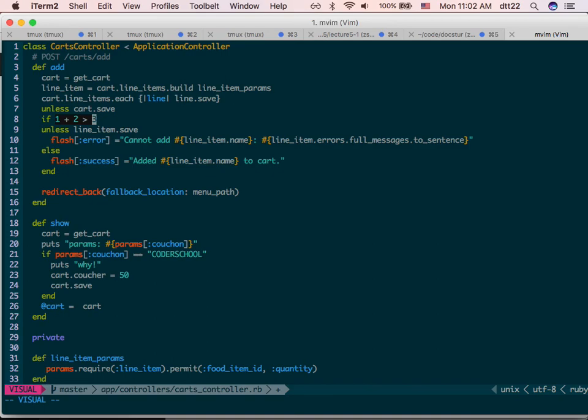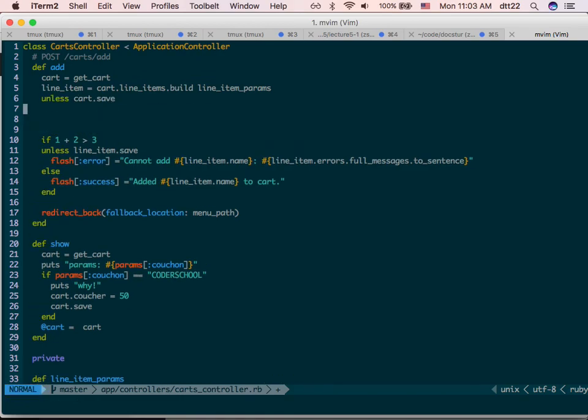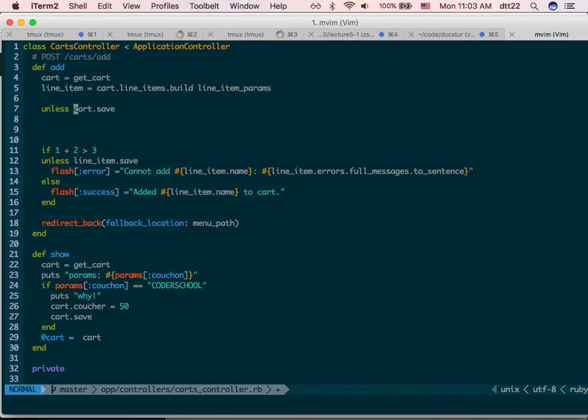If the line item is new or not, still save. No, if any of this failed, you cannot save the cart, even the new one. Imagine, just to confirm: unless cart.save. Does that line save the cart? Absolutely. Like anything else, you forget about this one first.